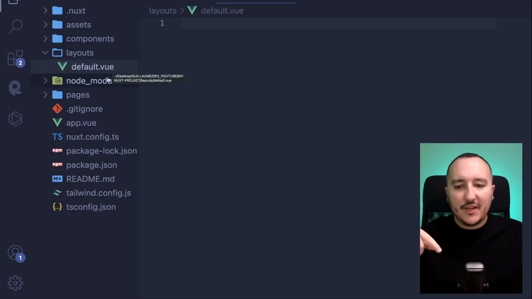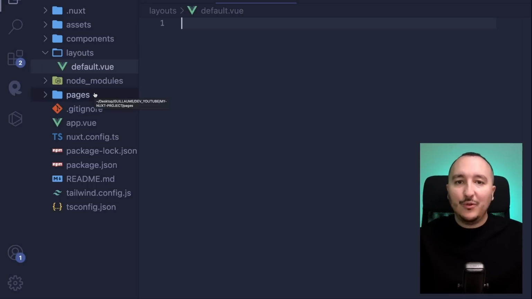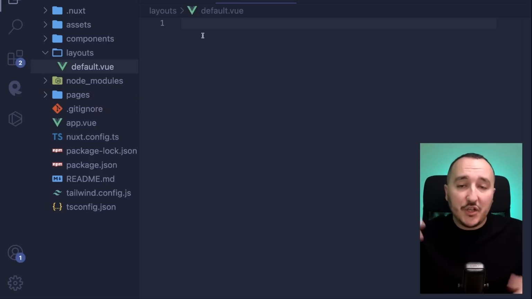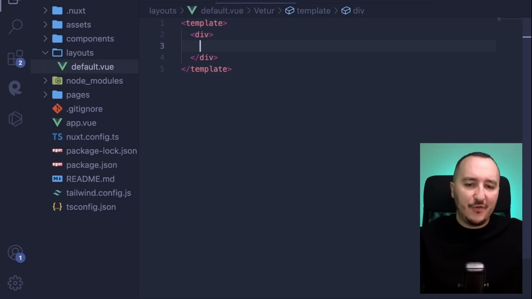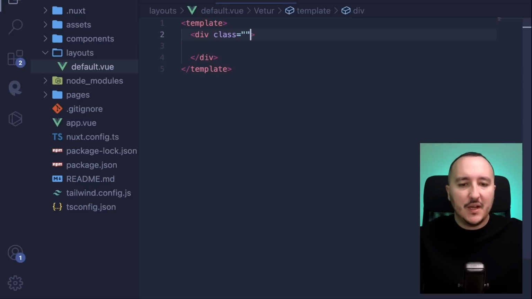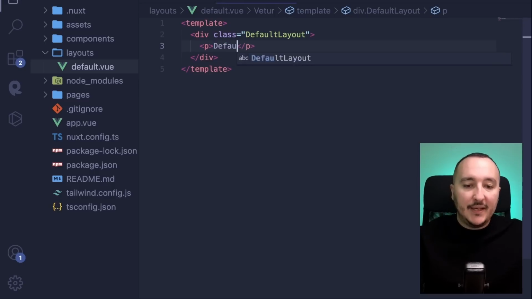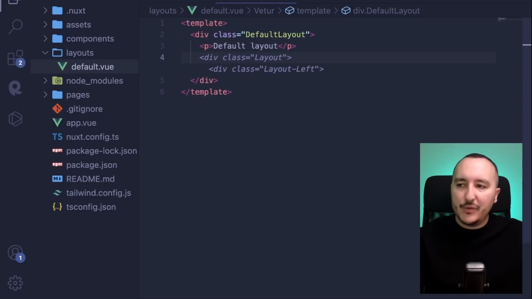And we will see later that in our page, we will be able to declare what layout we want to use depending on the situation, depending on what layout you want to display actually. So here I'm going to create a template. And in this template, I'm just going to create a first div. And this div is going to have a class, and I'm going to call that default layout this way. Okay, just for the example. Then I'm just going to write a P and type default layout. So we will see that we are in the default layout.